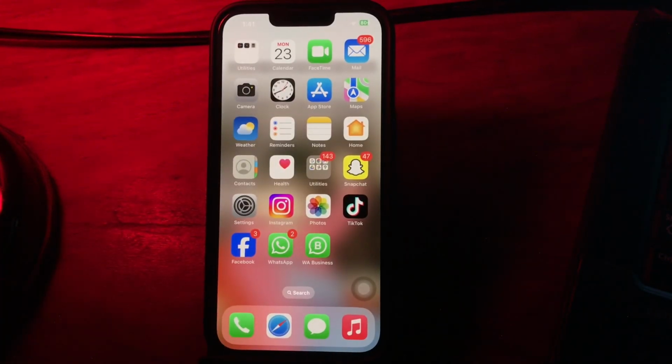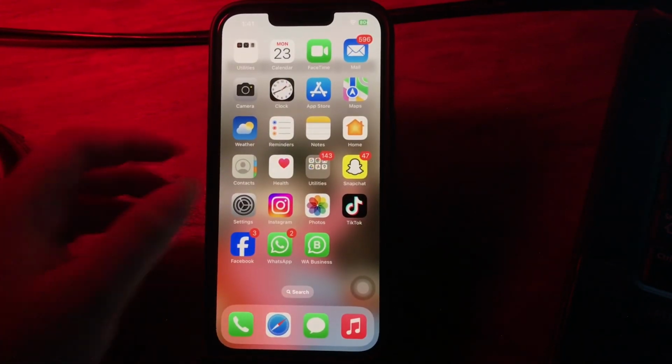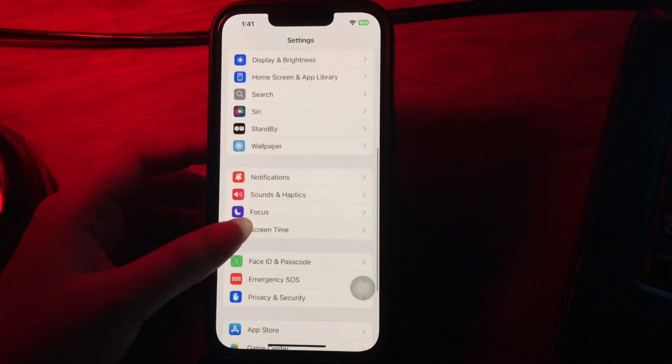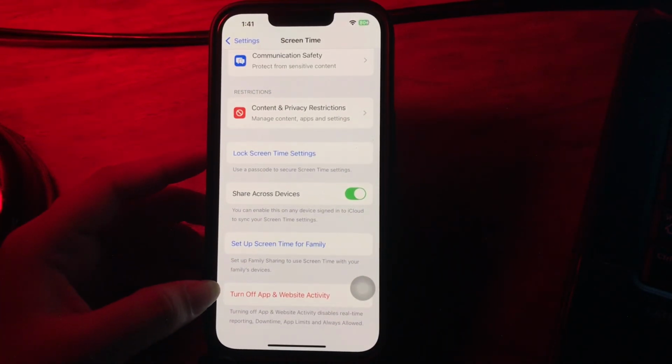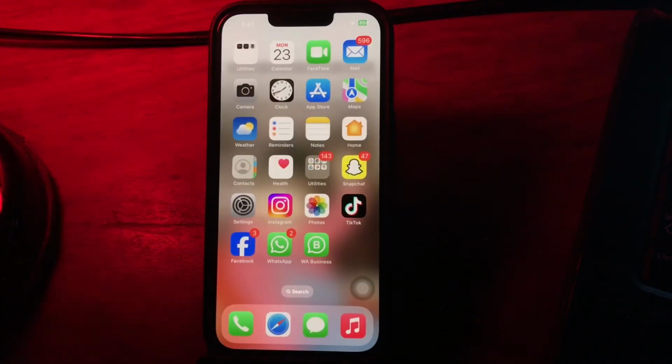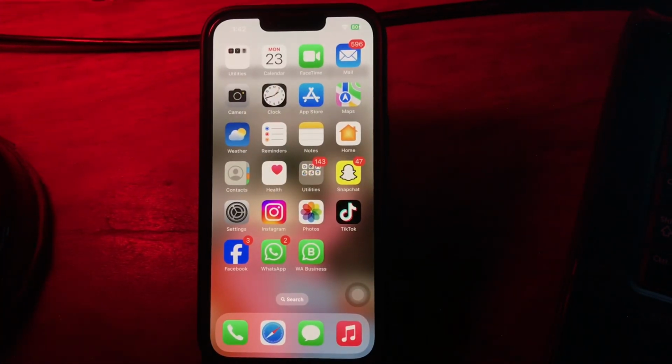And the next step is disable and re-enable screen time settings. For this, go to settings. Next, scroll down and go to screen time. Next, scroll down. Here you will see the option of turn off apps and website activity. And you are done. And the next thing I'm going to tell you is optimizing performance and battery life.